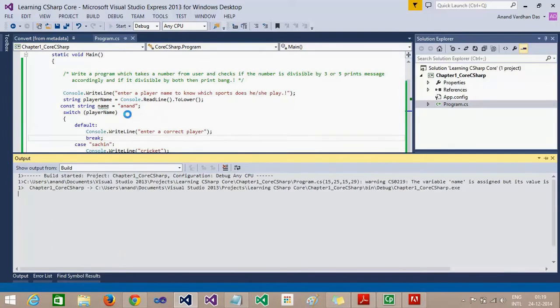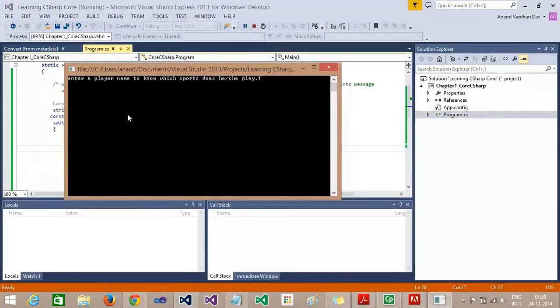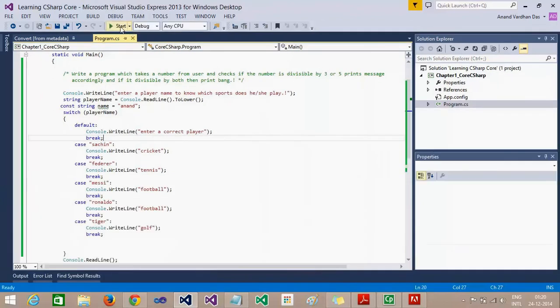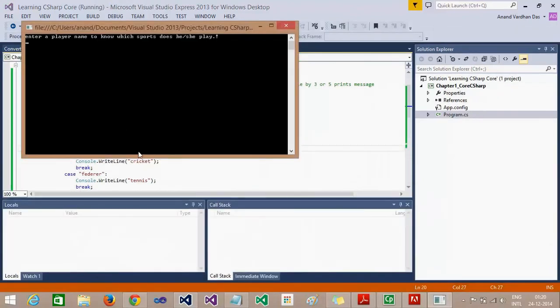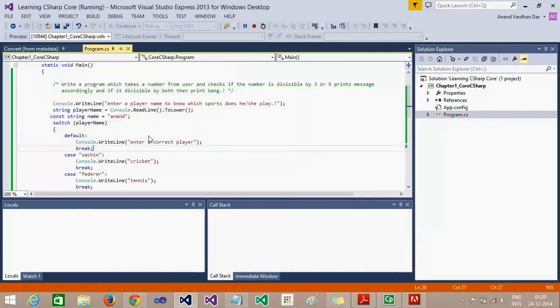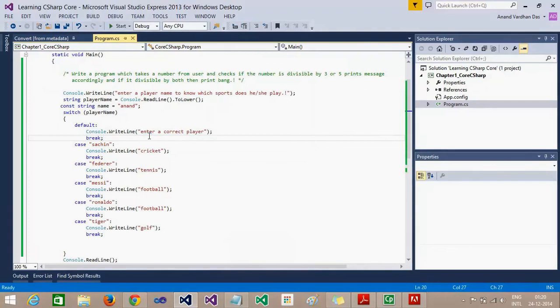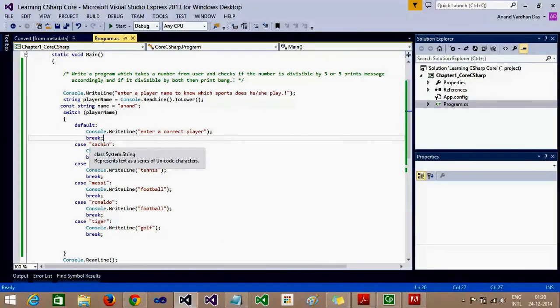If I go ahead and run the application and put Messi, it should show football. Yes, it is working as expected. If we run again and put some other player which is not mentioned inside, suppose XYZ, it will say to enter the correct player, so it is going to the default statement. So the switch and case works like that. In the case it should always be a constant value or a constant variable, and if we are putting a statement after the case, then we have to give the break statement. That is compulsory.